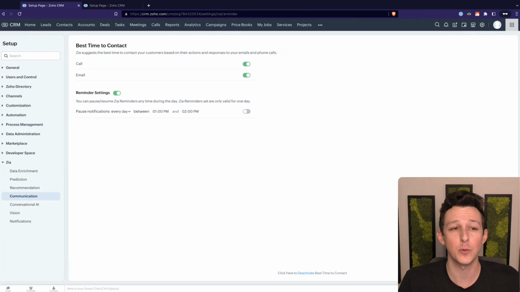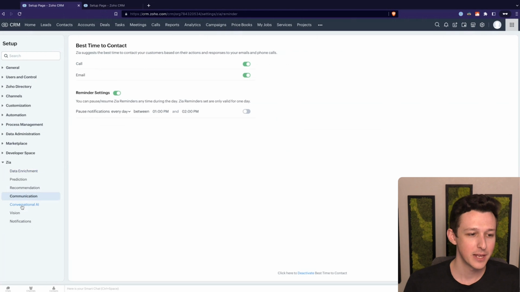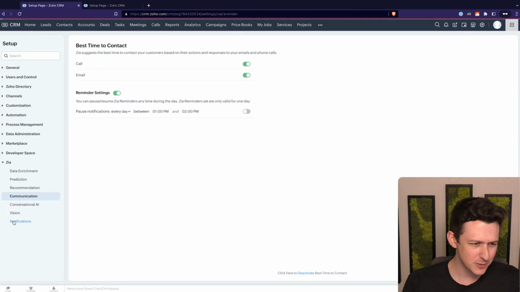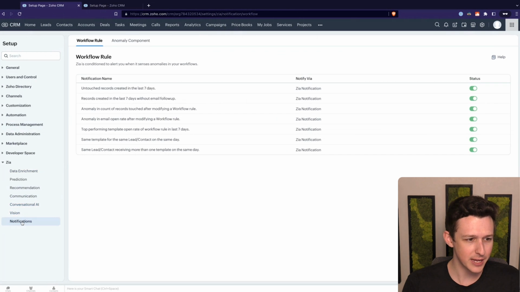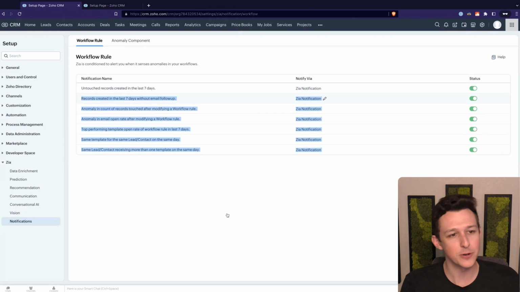Communication, a really invaluable one. Essentially, it's going to be scanning every call and email to every lead and contact and determining what the best time is for those, right? So if it finds that this contact mostly opens emails from 3 to 5, when you go to email one, it will actually suggest, hey, do you want to schedule this for 3:15? That's when they're normally in their inbox. Some of these last ones, I'll skip over conversational AI and vision. We'll go straight to notifications.